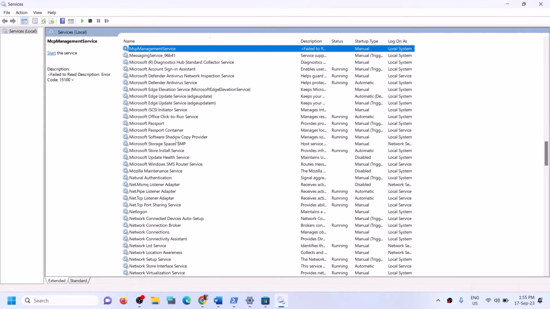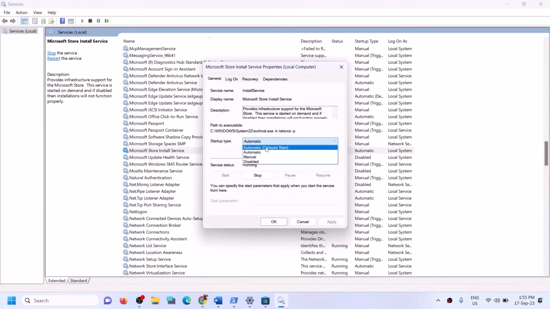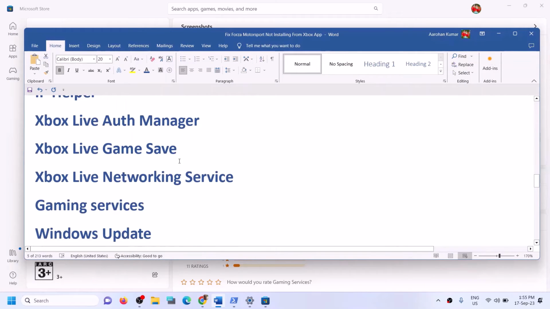Now find Microsoft Store install service. Double click, set it to automatic. Click on apply. Click on start if highlighted, then click on OK. Now you can open the Xbox app or store and then try to install the game.